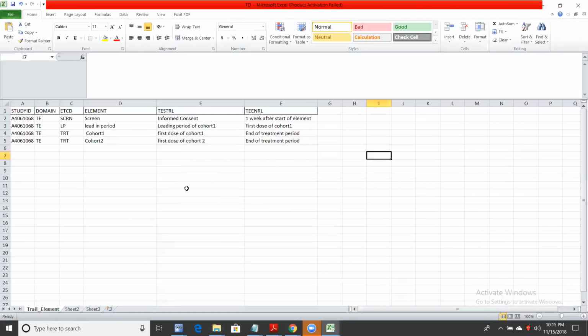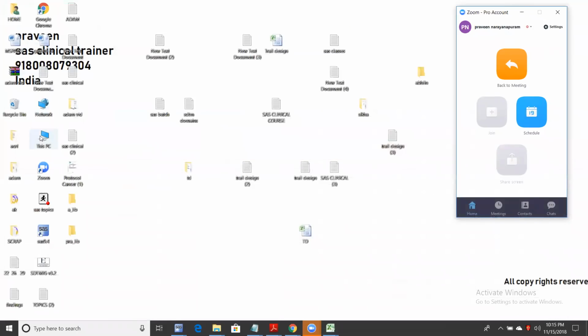And one more question, Praveen. For TE duration, is it possible to calculate with the help of SAS, like the date difference of these TESTRL and TENRL? It is not possible to calculate the duration between those 2 dates? No, just don't do it like that. It's not that type of calculation over here. So very simple. Let me finish in 5 minutes. Let me open another protocol now. Hold a second.